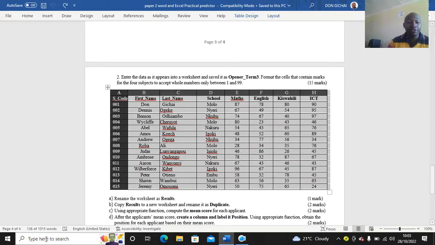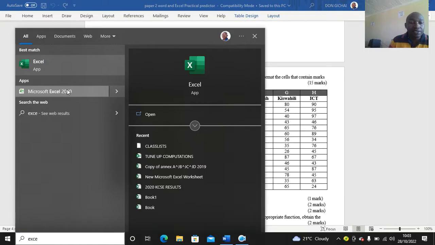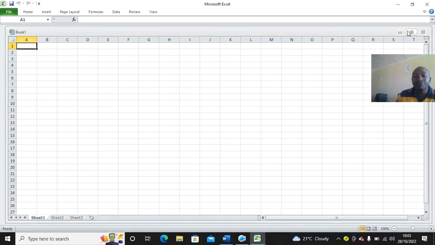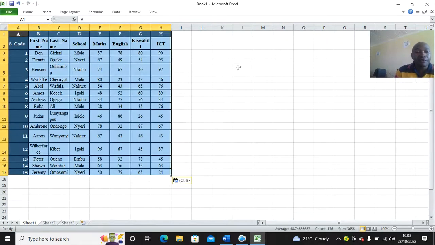So I copy this. I open Microsoft Excel. So I type Excel here. I just go to Excel. I open my Excel. This is my Excel. So maximize this one. Now after having this, I just come here and paste my stuff. This is what I have.